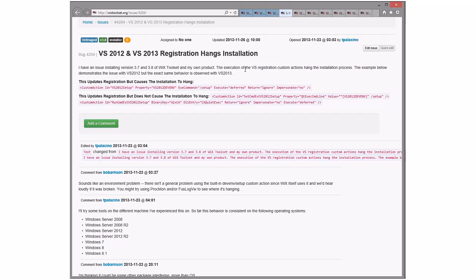Yep. So, this isn't happening to everybody, clearly, so I vote 3x, and maybe we'll eventually hunt down something special, but I don't know that we can do anything differently. We have to call devenv /setup, and there's only one way to do that. Well, the workaround is, for some reason that I don't think really has anything to do with it, to run it via quiet exec. What? Wow. Why is that?